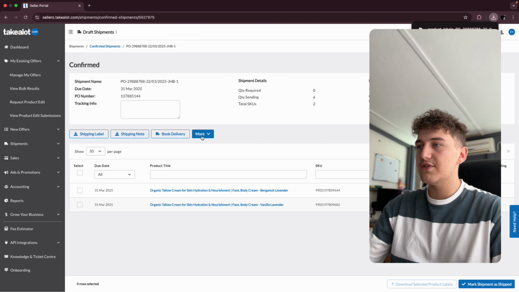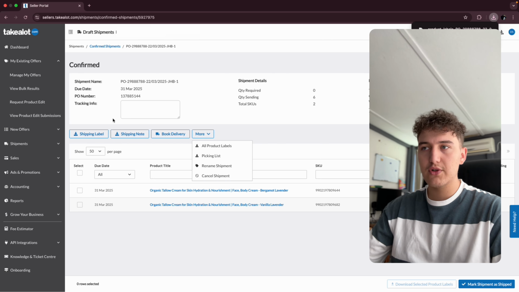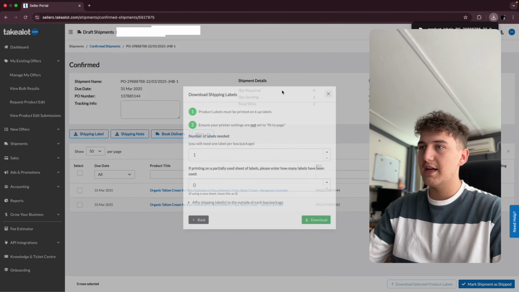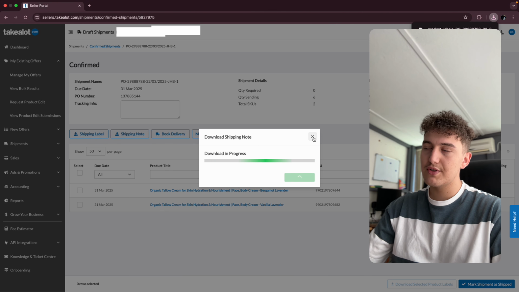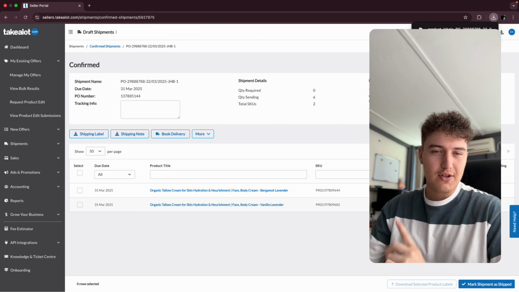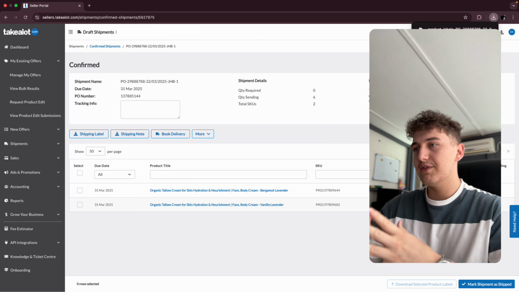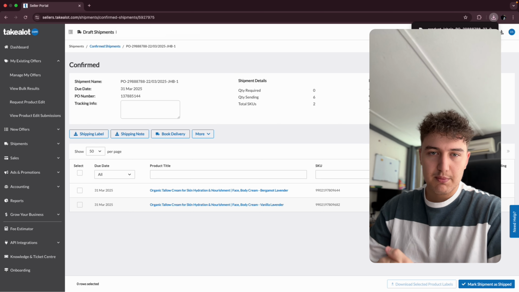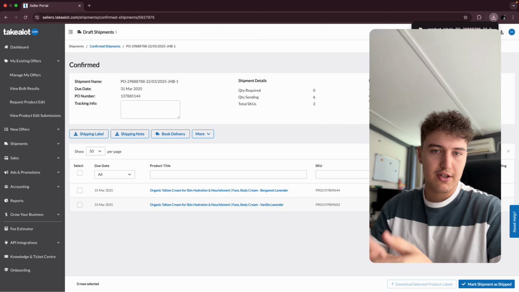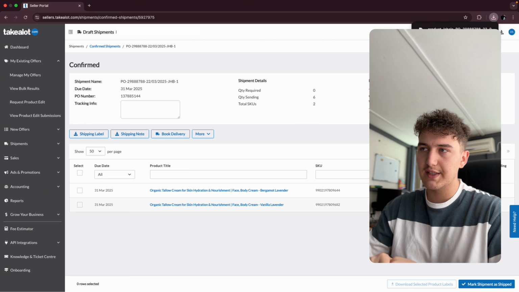Then you also need to download your all product labels. You need to download your shipping label. You also need to download your shipping note. And then you send all three of those to us and we will package the product for you. If you're doing it yourself, obviously you guys are taking that and you need to get it printed, whether it's at a shop, at your house, at your warehouse, wherever you're doing it.